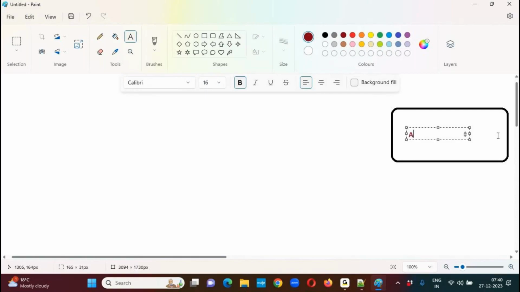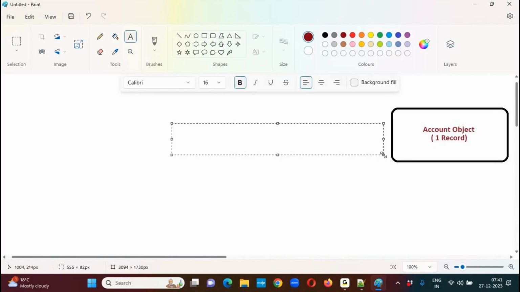I have an account object. In this account object, I'm having only one record. This object contains only one record. Now I'm preparing an SOQL query, which is a static SOQL query here. How to enclose a static SOQL query? In square braces. That's it.